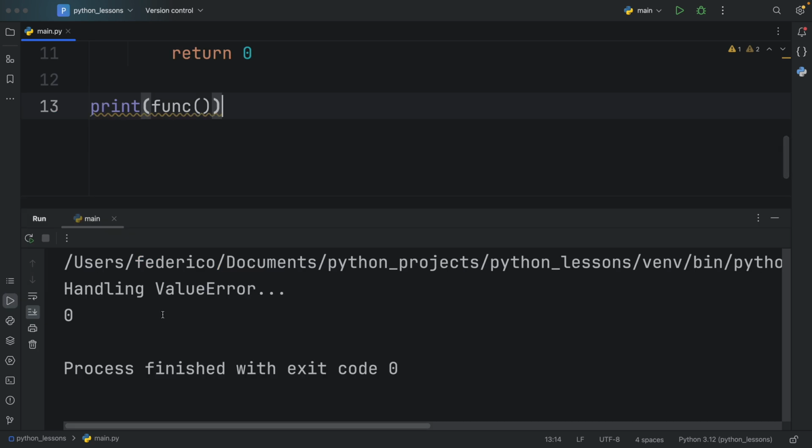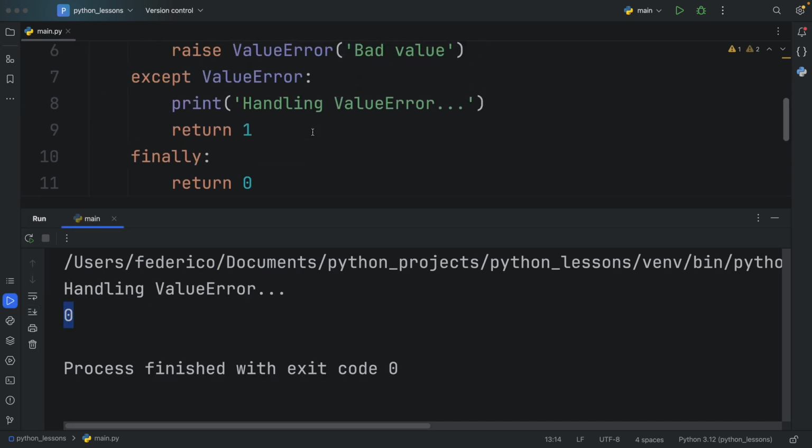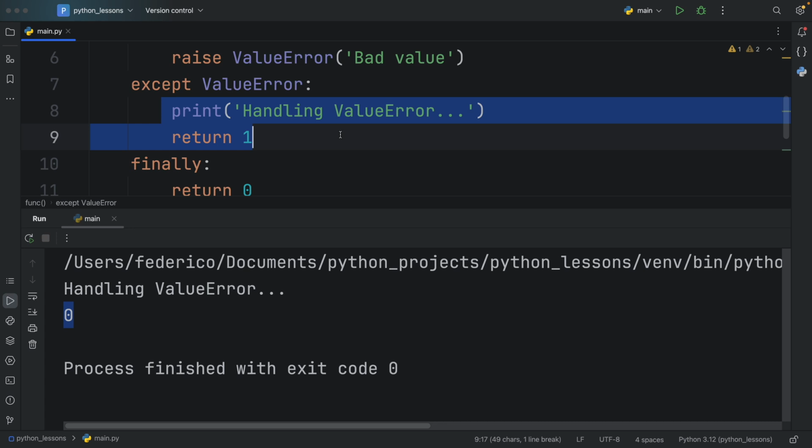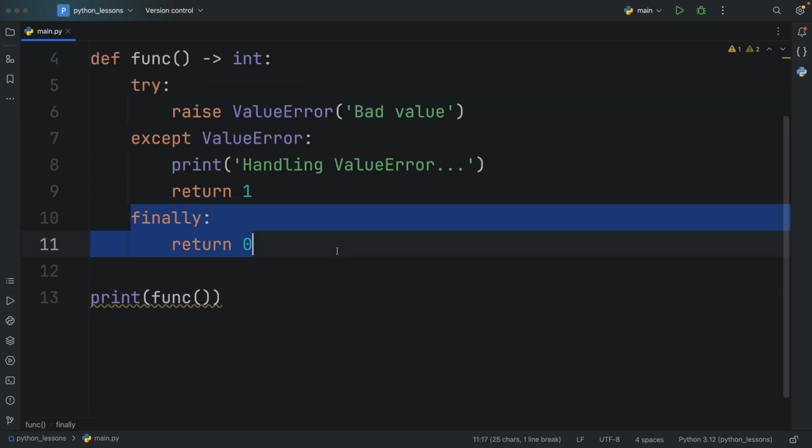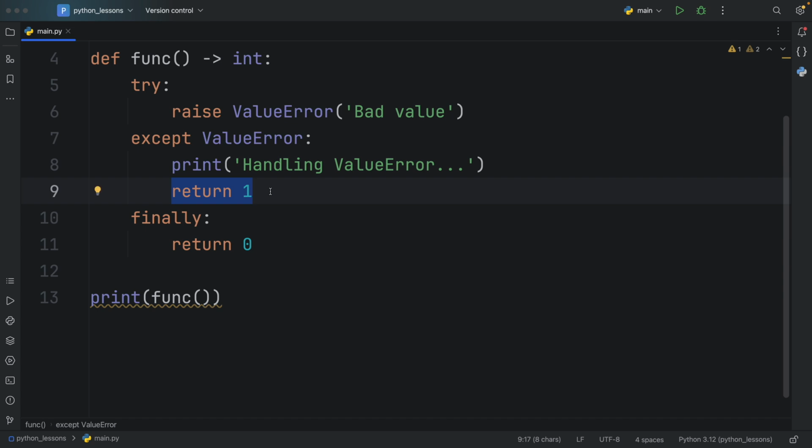And when we run this, we will get 0 as a return, even if it executes all the code inside the except block. And once again, that's because finally will always run, no matter what happens in the try and except. Even if we tell the program to return 1, we are forcing it to return 0 because we included a finally block. In other words, it's just overwriting the other return.